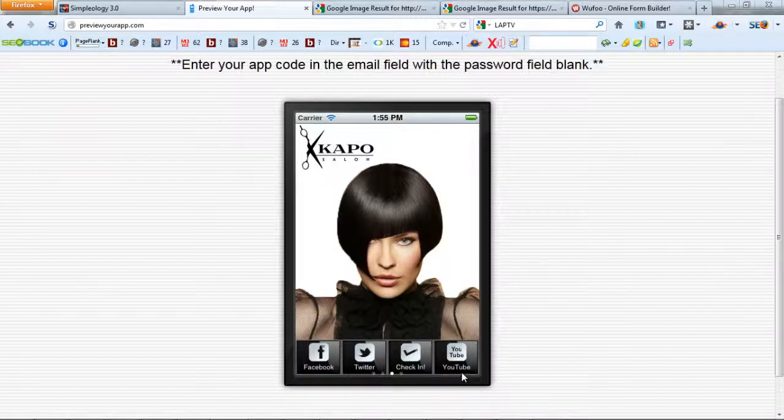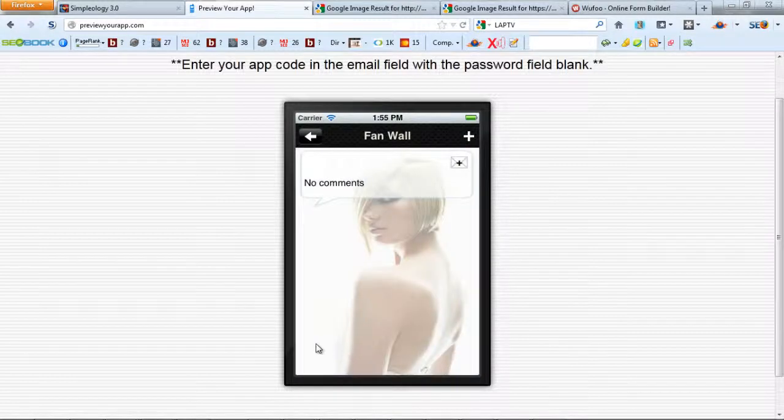If you have a YouTube page, you can also include that within your application. We won't show that now because it has to actually be live in order to pull up, and the particular YouTube page we use for this salon is not active at this time. Fan wall is pretty cool because what this does, if they're inside the application and they decided to do comments on your business, they can do it on this fan wall. The fan wall can be seen by you, so you can actually monitor it and see what kind of comments and things of that nature people are placing.